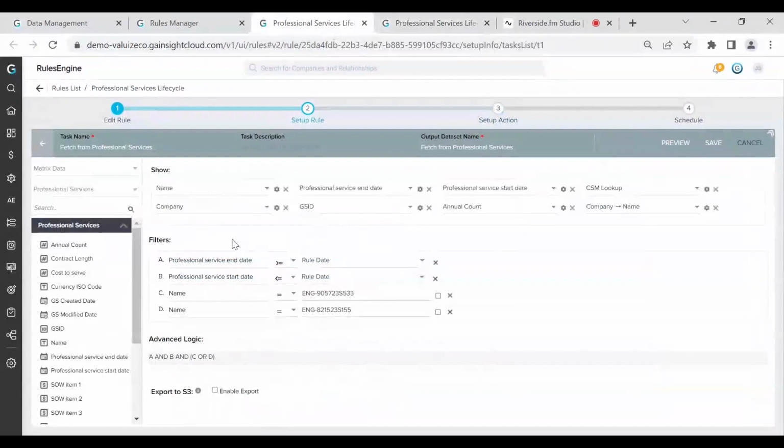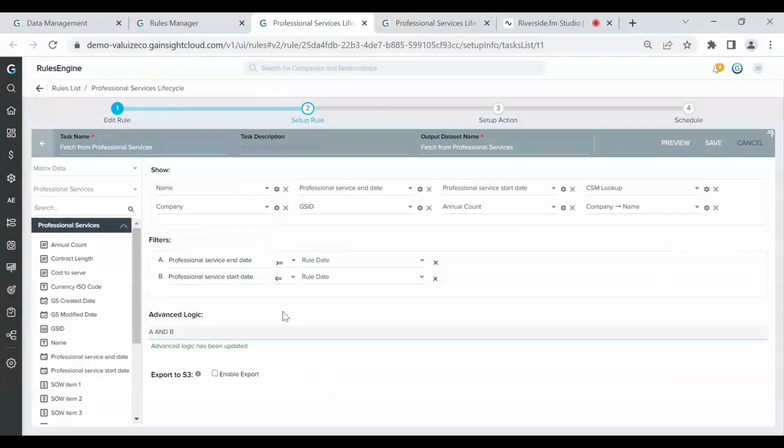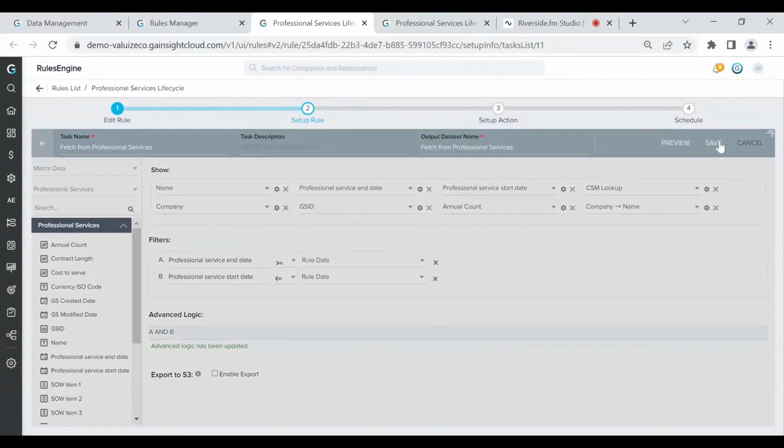For our filters, we are going to be looking for active engagements. So we have our Services end date is greater than or equal to the rule date, so whatever date that we're running this rule, and the start date is before. I've included 2 filters here because I wanted to specifically work with these 2 engagements. When you're running this on your own, this is great for testing. However, you would want to remove these 2 filters so that you're capturing all of your engagements. Go ahead and save that real quick.